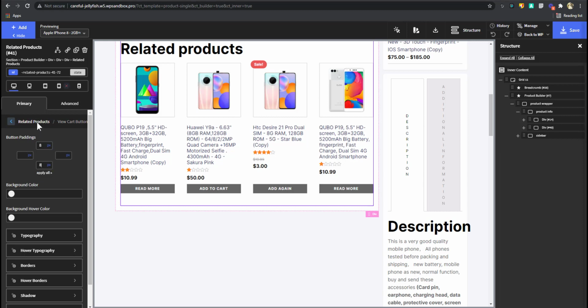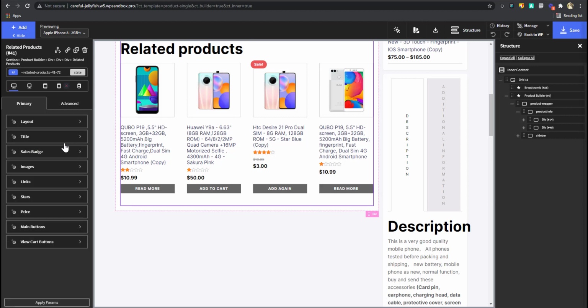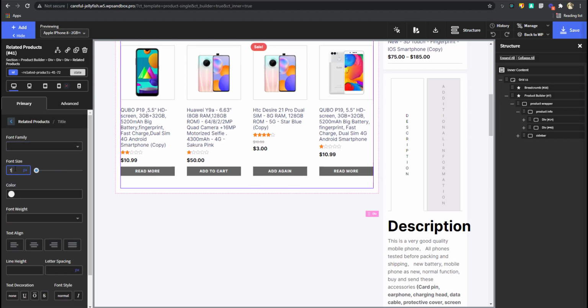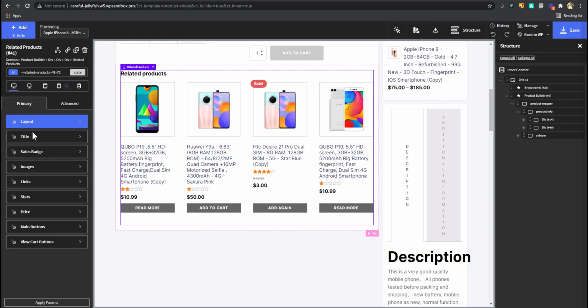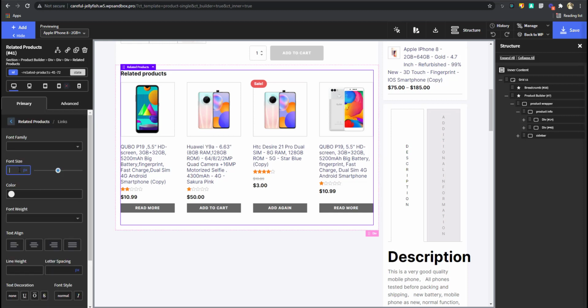Then I'm gonna go out from here and set the title of this to a smaller font type. Okay, so I'm gonna give it 18. Actually, what I mean is this, not this. Okay, and then for this, I think this is what is known as the links. So I'm gonna go back and just give it a smaller size. Links, I'm gonna give it 12.